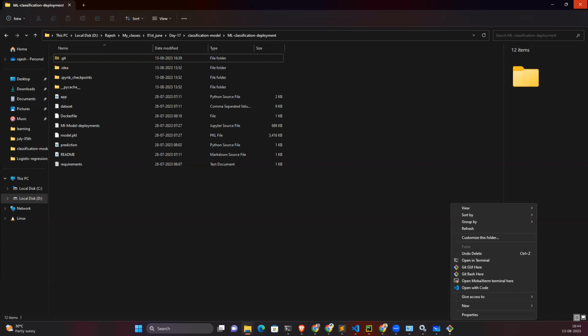Press Control C. Just press Control C, it will copy. Control, shift, yeah, enter. Now see, I was saying these things for a long time.